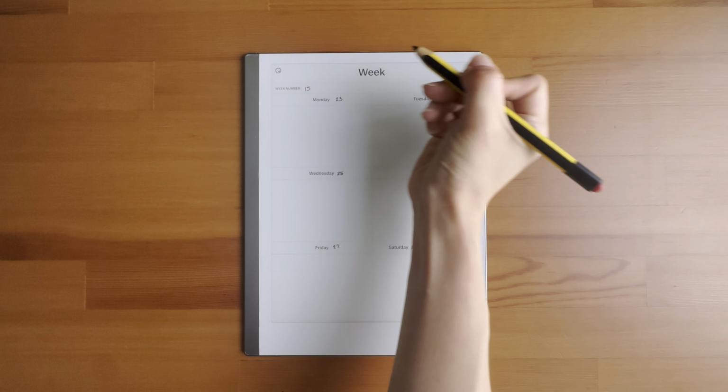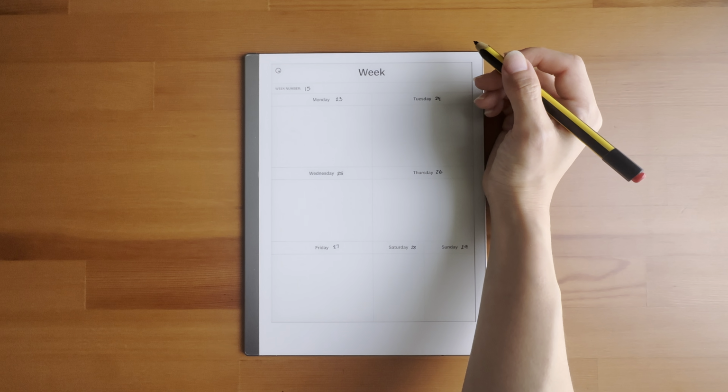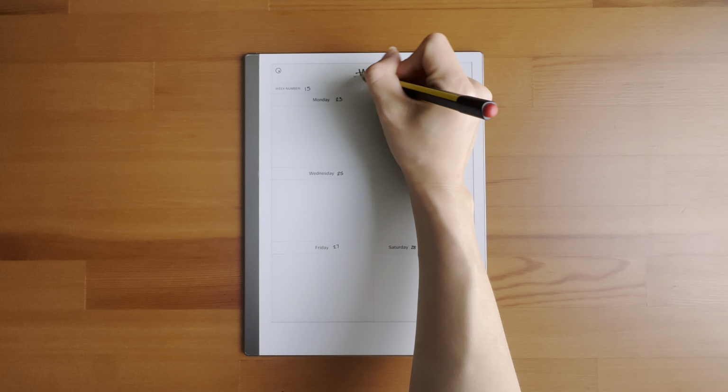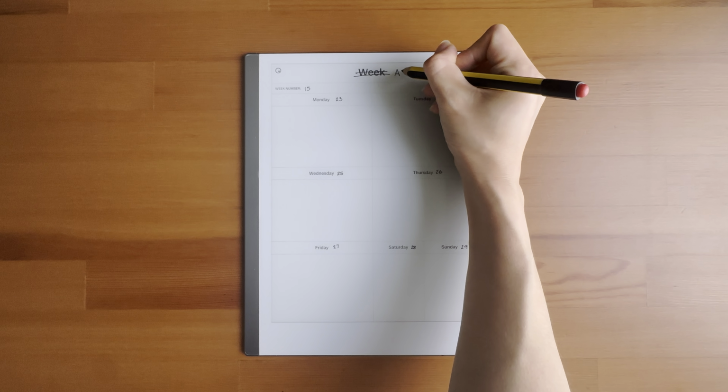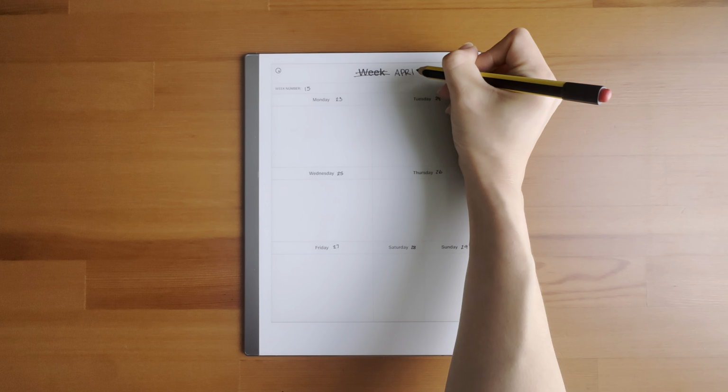For my daily planner, I decided to take matters into my own hands because I didn't really like any of the default templates. Instead of using the pre-made template, I designed one in Canva to better suit my needs and imported it into my reMarkable 2. I'll talk more about that later.